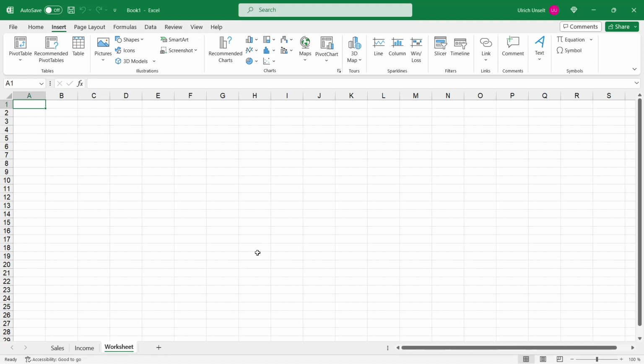To move our worksheet, press the left mouse button, don't release, and move the sheet to the left, to the right, to the position you like. To delete a worksheet, right-click on the worksheet and select Delete.